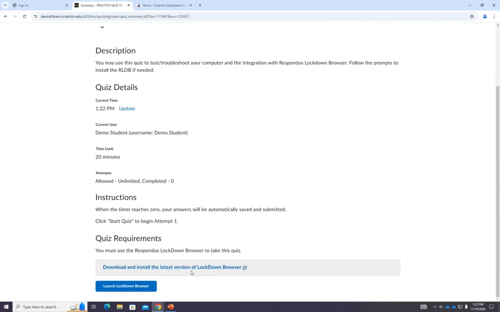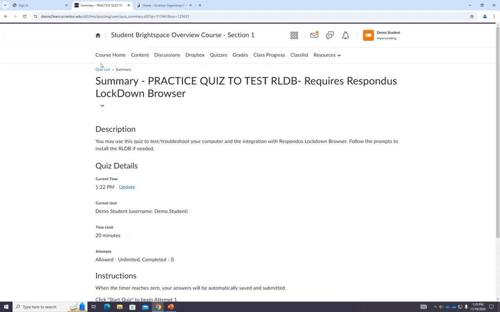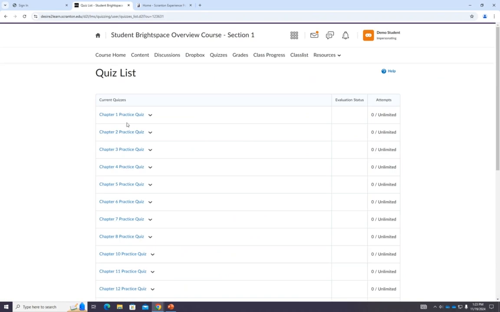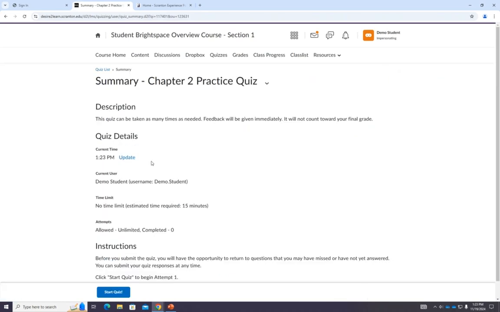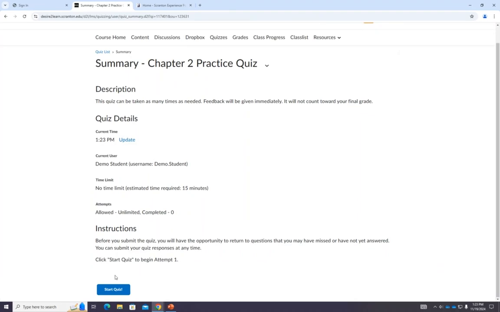Lockdown Browser is an exam security software that closes out all other tabs and processes on your computer for the duration of the quiz. For this tutorial, we will proceed with a quiz that does not require the Lockdown Browser. Upon clicking the quiz, you'll see instructions, time allowed, and the number of attempts permitted. Some quizzes may limit the time for each question individually. Begin by clicking the blue Start Quiz button.